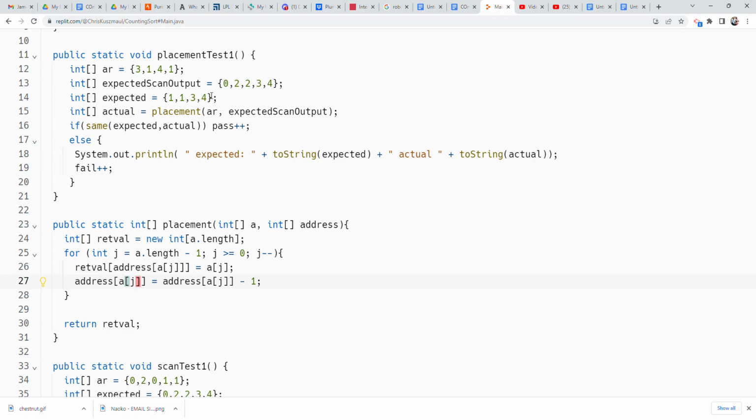Okay, is that really right? Because I'm expecting to be wanting to look at the expected scan output. I'm expecting to look at address. But maybe this is right. Because if we're starting at the end of the array A, so we look at the end of the array. Oh, that's right. So this is a little subtle.